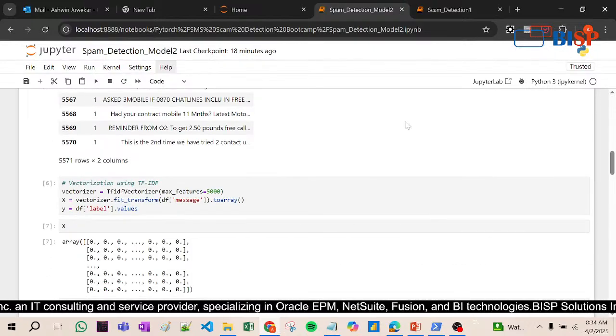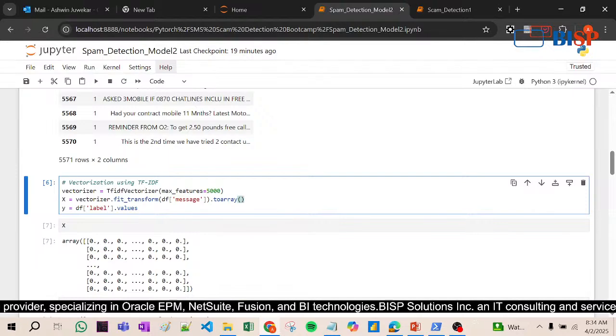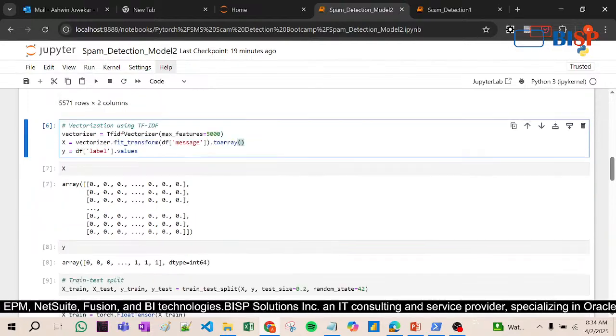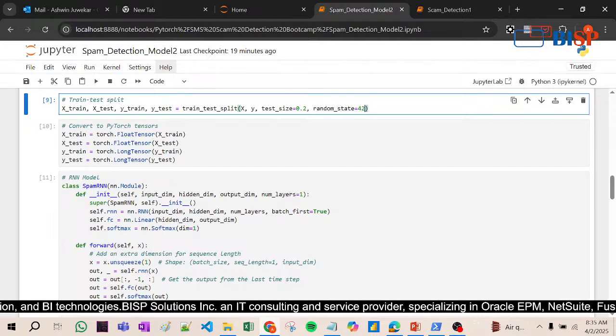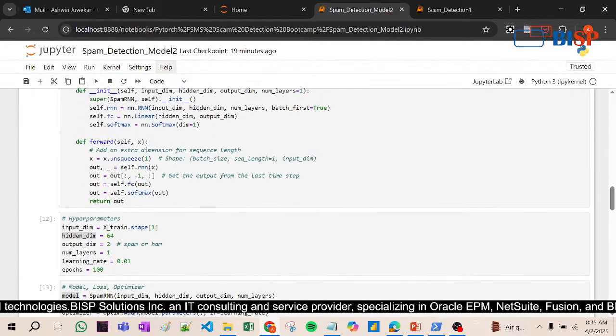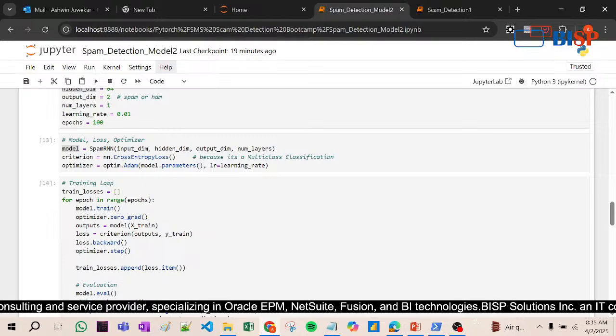And then you will see vectorization. This is something new, the TF-IDF vectorizer. So we have again separated it into two parts, X is the independent value and y is the dependent value. After that, we took the train test split, where 70% of the data is for training purposes and 30% is for testing purposes. After that, model, loss, and optimizer. So we created a model here, and then the model criteria and optimizer.